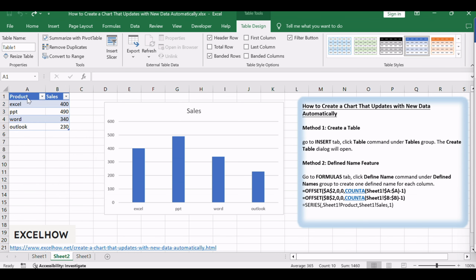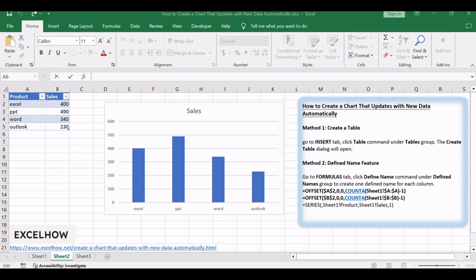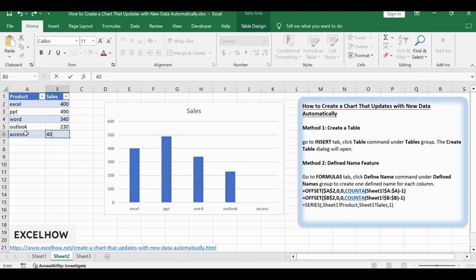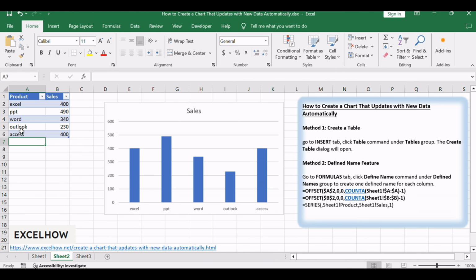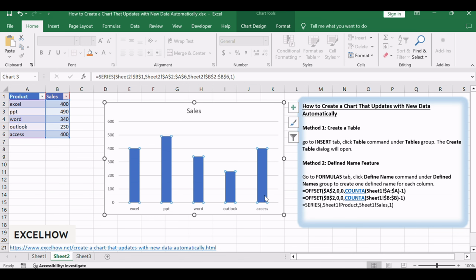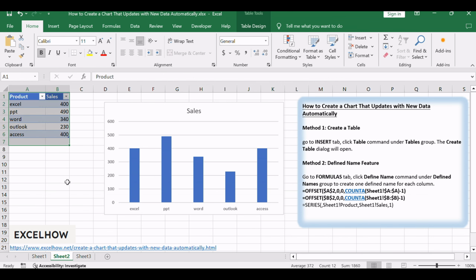The table has been created based on the selected range of cells. Add one data point under the table. And the newly added data is added into the current column chart automatically. Once the table is created, any new data added will automatically be included in your chart.